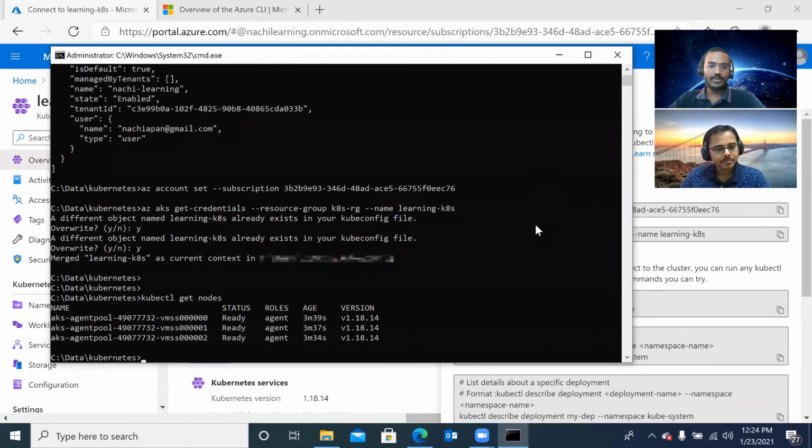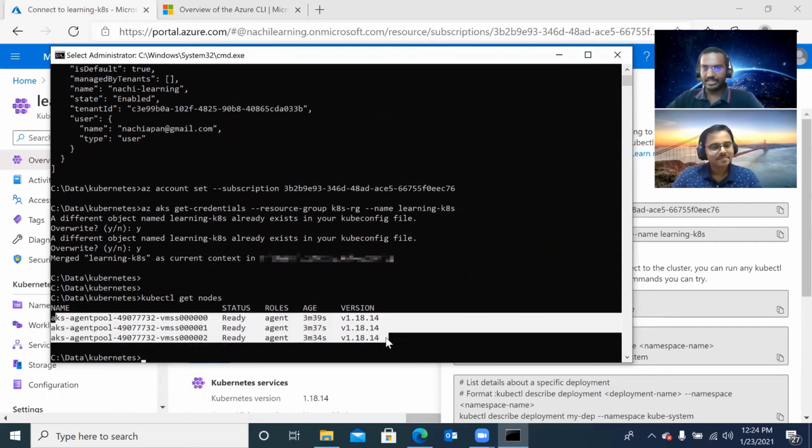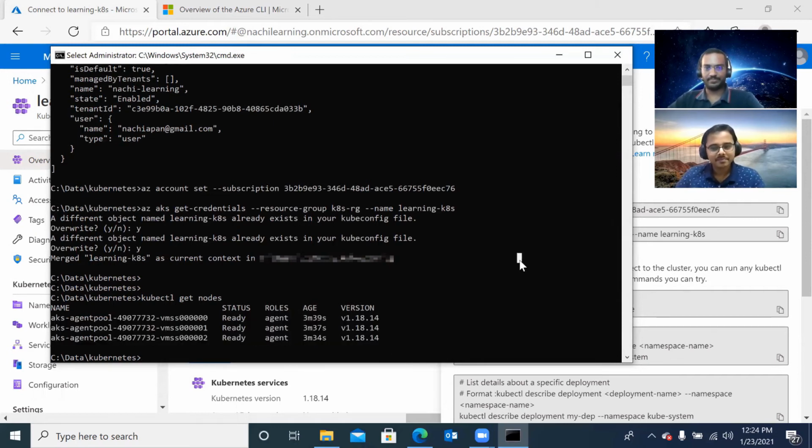Now let's run kubectl get nodes. So this should show us all the nodes. We created this cluster with 3 nodes, and all these 3 nodes are visible here.